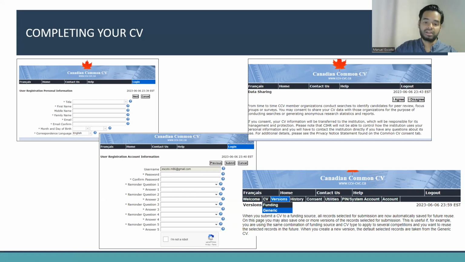Now, the benefit of creating a generic CV is that it captures all the information that can be required, which then you can tailor and share depending on specific requests for specific grant applications. You can access the generic CV option once you've logged into the CCV portal. So I've included a little red box here. So under the CV header, you can pick generic from the drop-down menu.